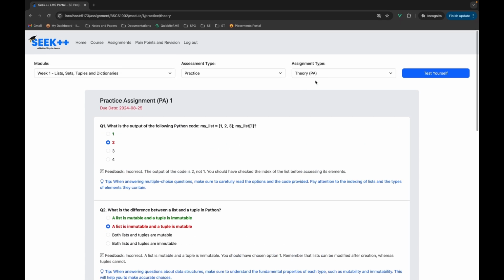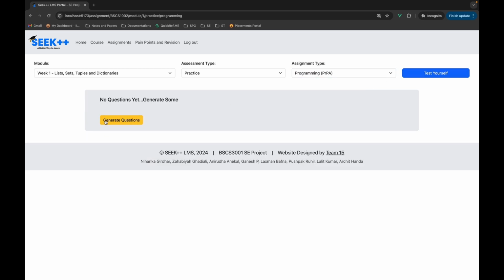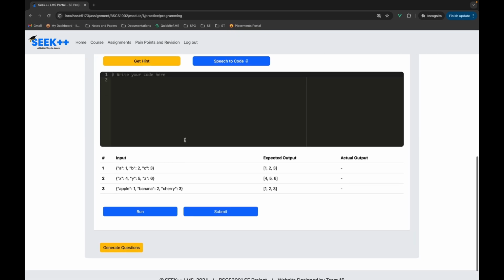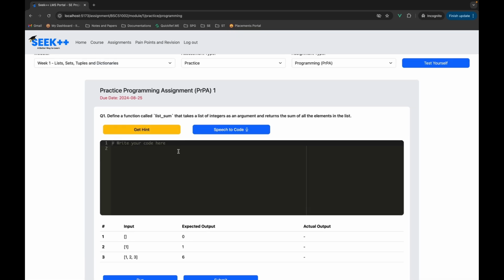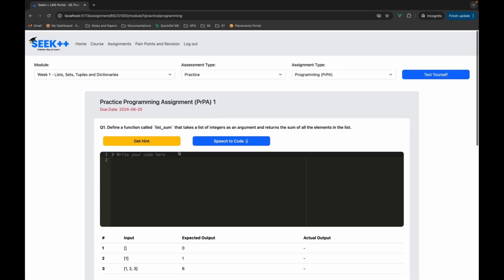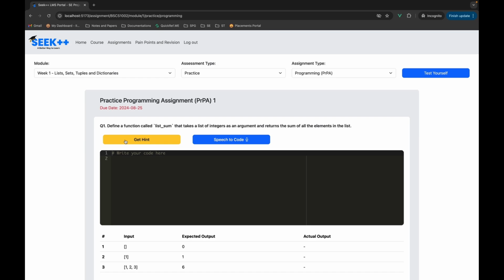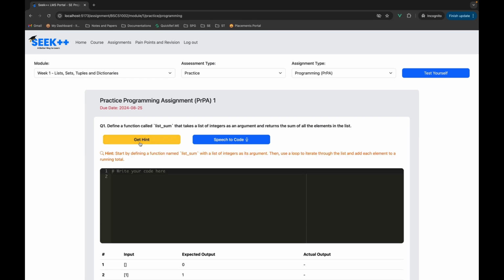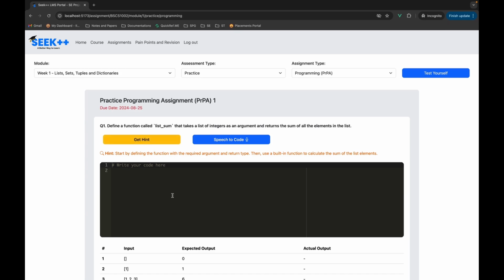Right. Similarly, we also have a programming side of the assignments. So practice programming. Again, there are no questions currently, but you can simply generate a few. Right, so it has generated 2 questions. The programming side of things has a lot of features. So if you're stuck, you're not sure how you want to start, you can simply press the get hint button, and it will give you a hint, and you can press it again and again. It will give you a new hint every time.